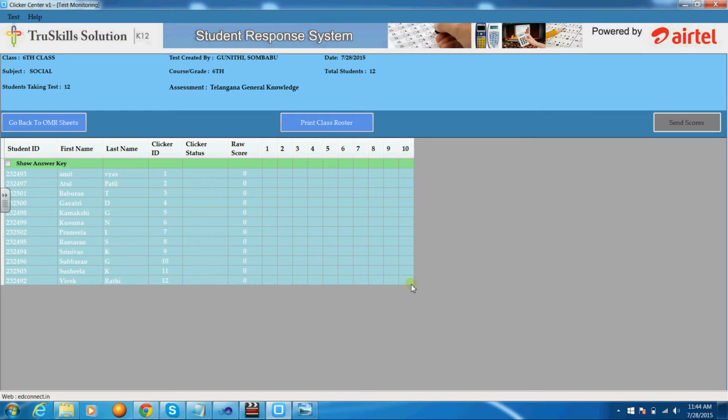Let me see the answer sheet of this exam. For question 1, C is the correct option. For question 2, A is the correct option. For 3, A is the correct option. And for question 10, A is the correct option. This exam has a maximum of 10 questions only.